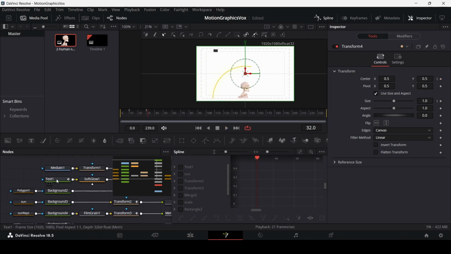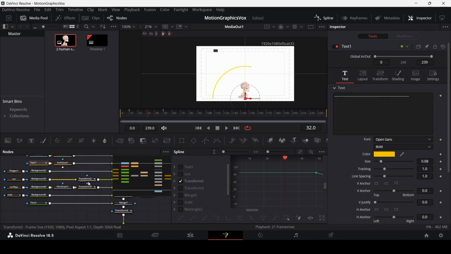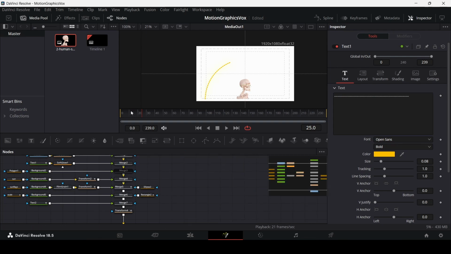Now let's do the same thing for this text one. Go over to the transform tool, which is of the sun over here, select the keyframes, hit S on the keyboard, and do the same thing for this transform 3. And now for the scale over here, we're going to do the same thing. And if you play this now, this is how it looks.